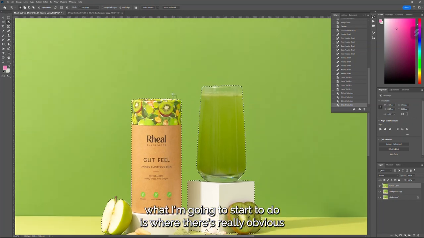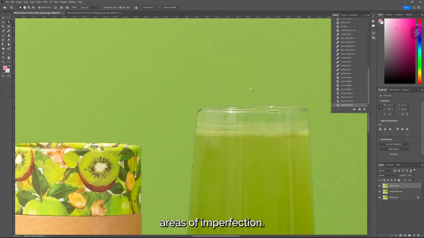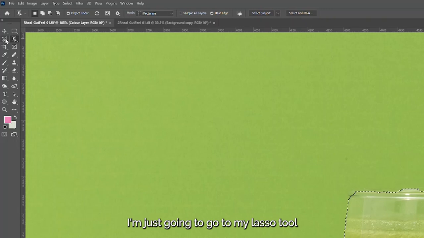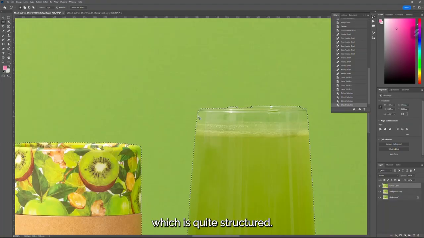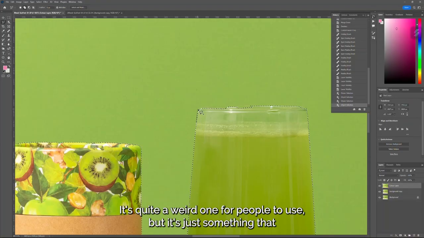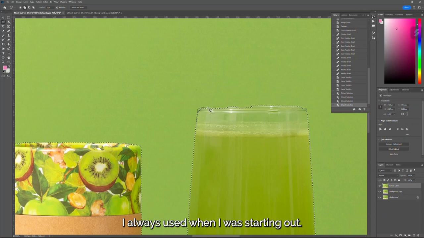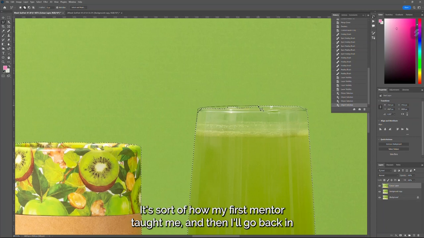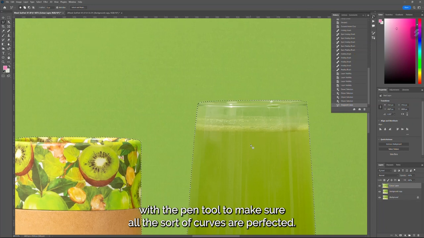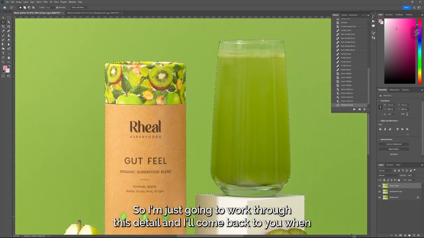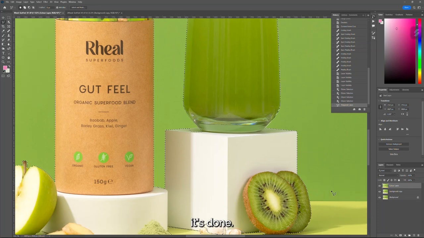What I'm going to start to do is where there's really obvious areas of imperfection, I'm just going to go to my lasso tool, and I use the polygonal lasso, which is quite structured. It's quite a weird one for people to use, but it's just something that I always used when I was starting out. It's how my first mentor taught me, and then I'll go back in with the pen tool to make sure all the curves are perfected. So I'm just going to work through this detail and I'll come back to you when it's done.